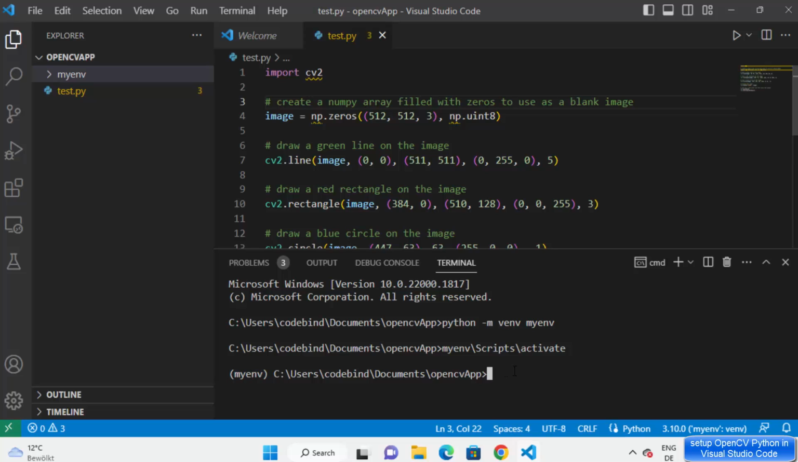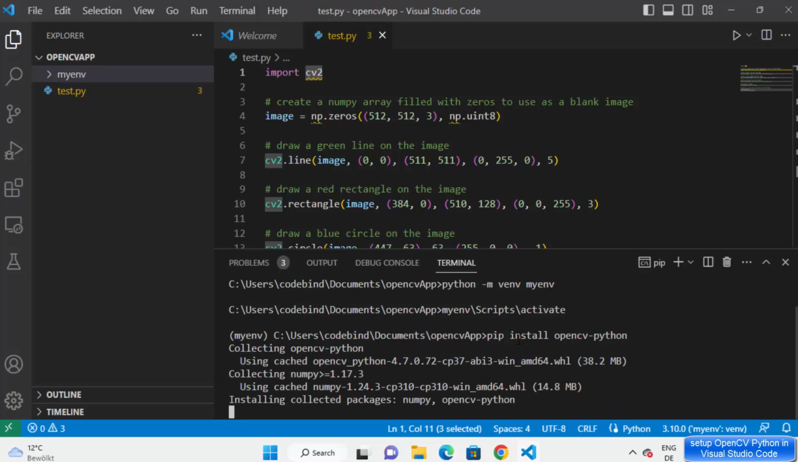Once that's done, in order to install OpenCV in your project, you can give this command. So just write pip install and then write opencv-python. Okay. You don't need to install the CV2 package, because in order to import this library, you just need to install the OpenCV Python package, right? Not the CV2 package. Just type pip install opencv-python and then press enter, which is going to install this pip package in your project.